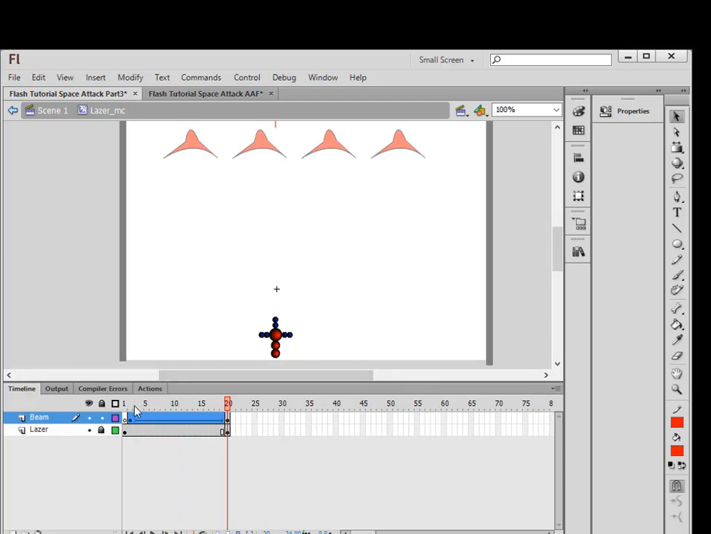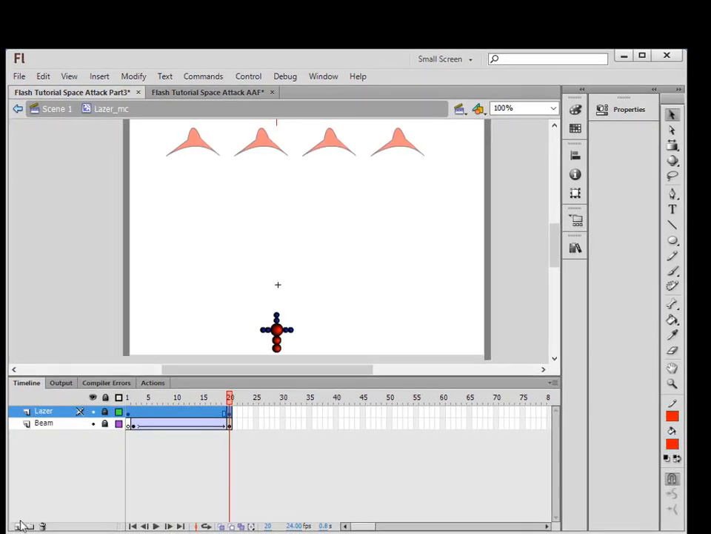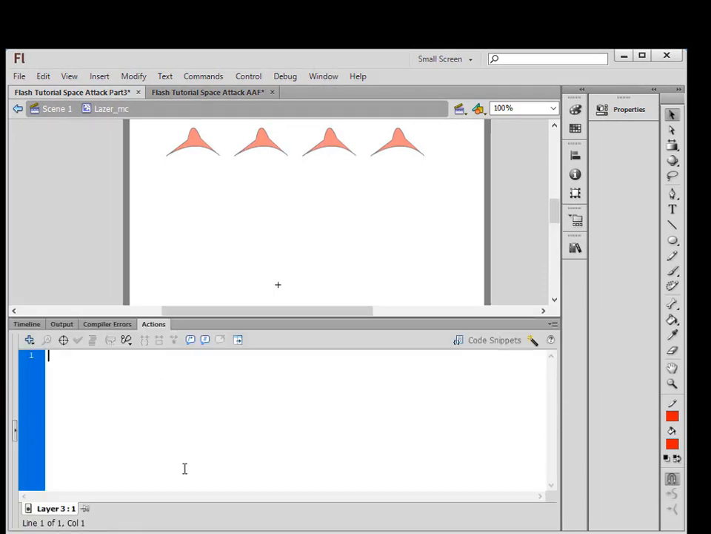when it's sitting back here, I don't want that to be seen, so I'm going to click on the laser layer and shove it up above the beam. And just test it once more. Good. So select the top layer, insert a layer, select frame 1, open the action panel, stop, S-T-O-P, open, close, semicolon.